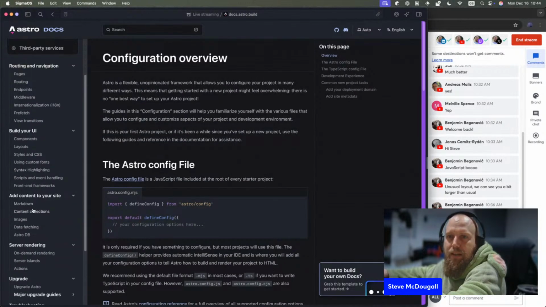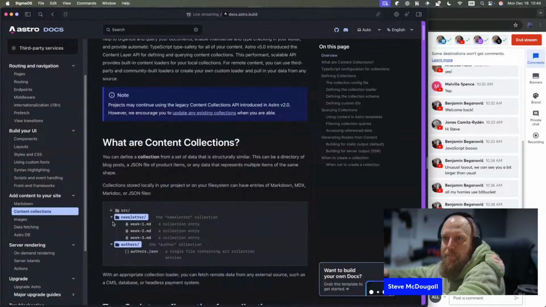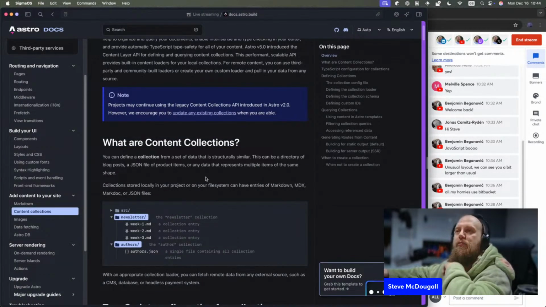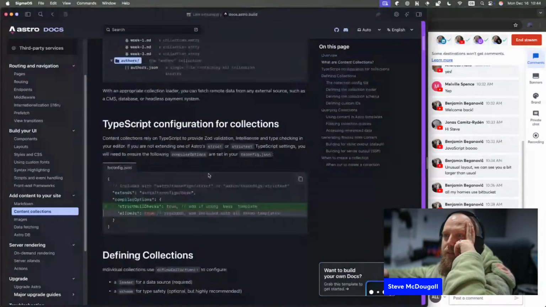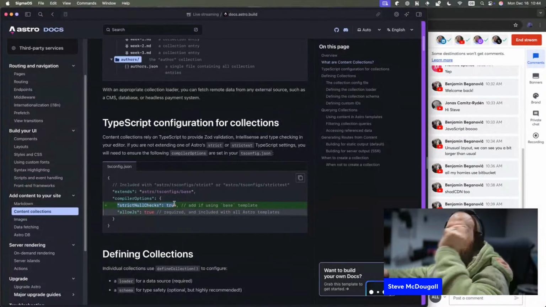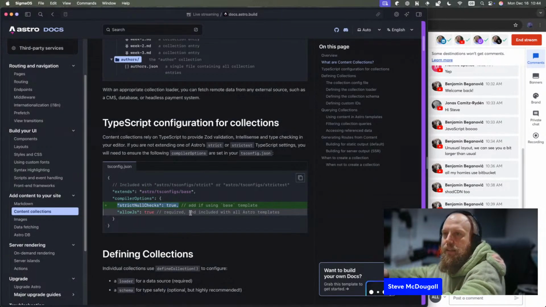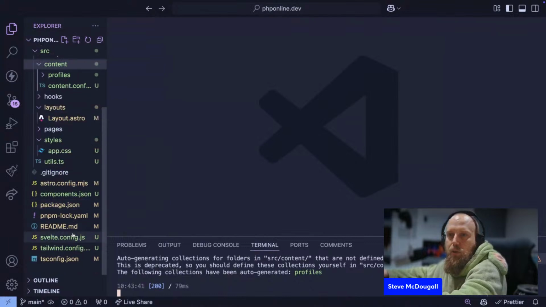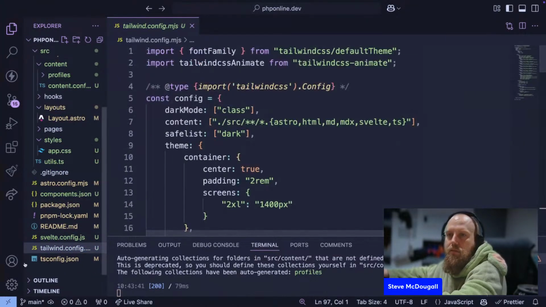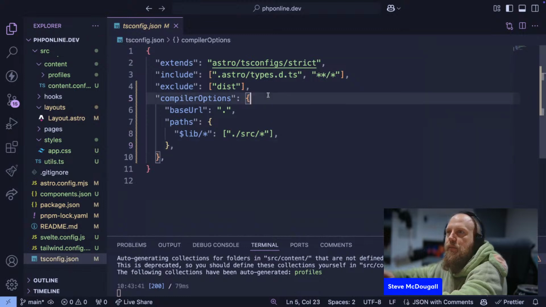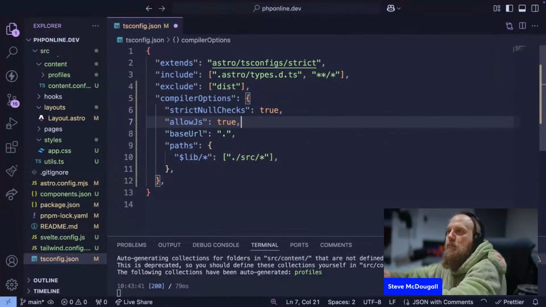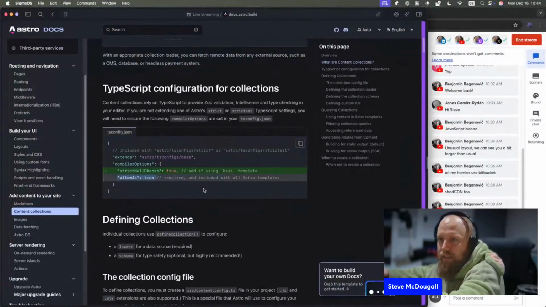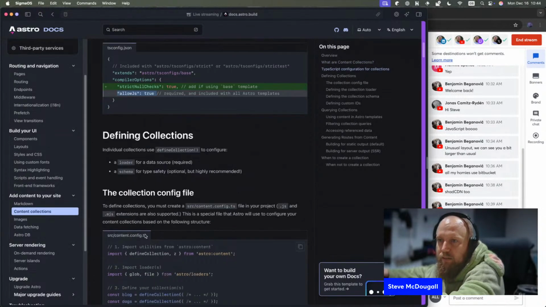Components, content, markdown, content collections. Here we go. You can define collections from a set of data that is structured similarly, a directory of blog posts, blah, blah, blah. So let's just make sure we set everything that we need on here. TS config stuff. Strict null checks true. Allow JS true. Defining collections. Collection config. So, okay.